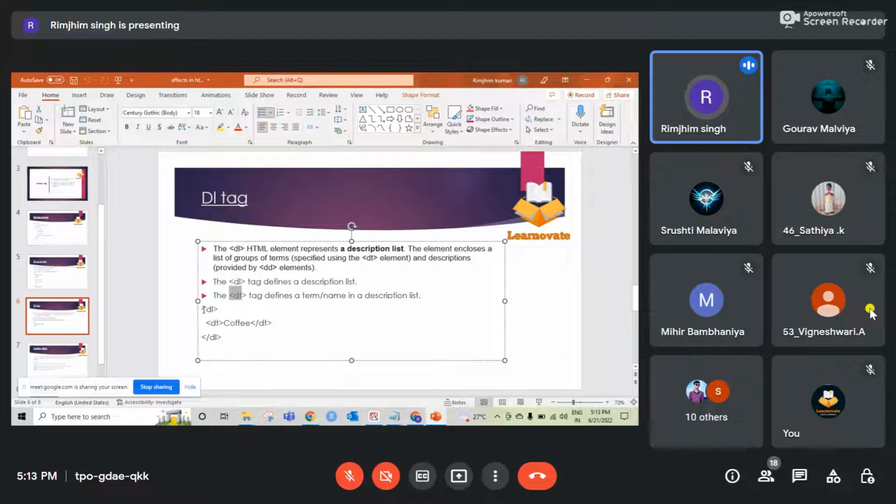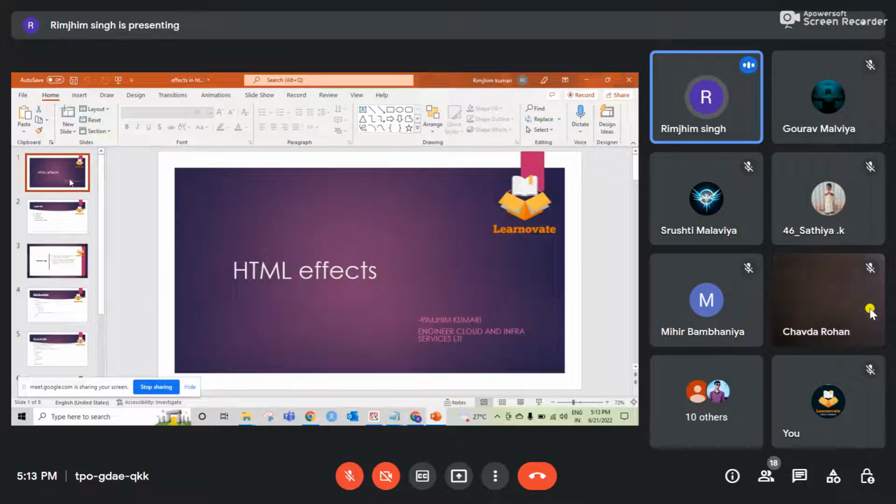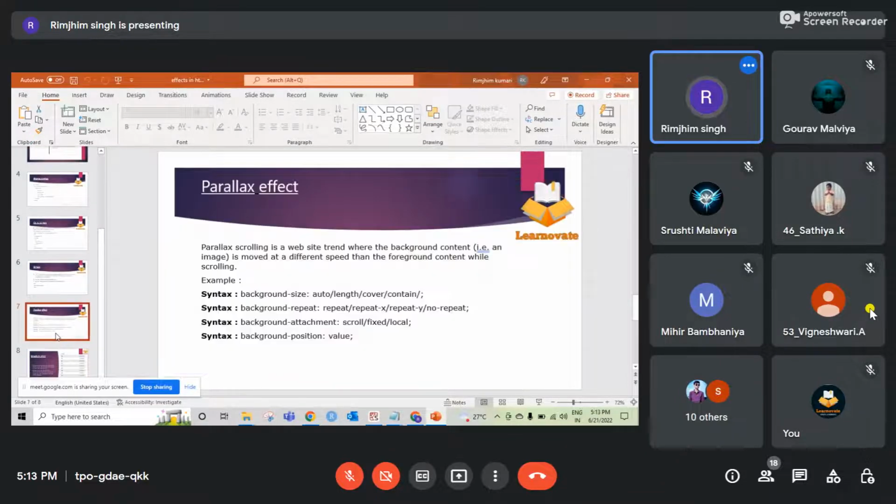For example, when I run my program, you would come to know how my outcome looks. I'll have coffee, and then below that I can have sugar or something like this. To maintain a list in this kind of order, I'll be using dl, dt, and dd. Okay. So the next HTML effect is the parallax effect.